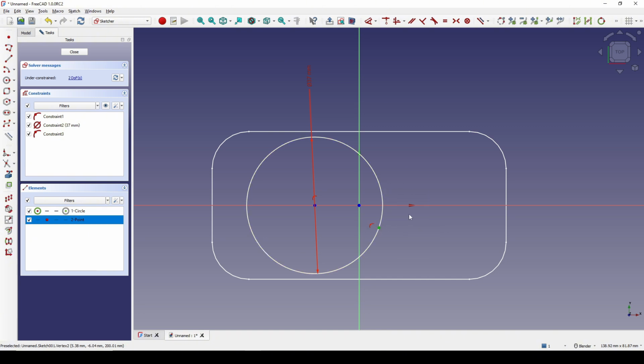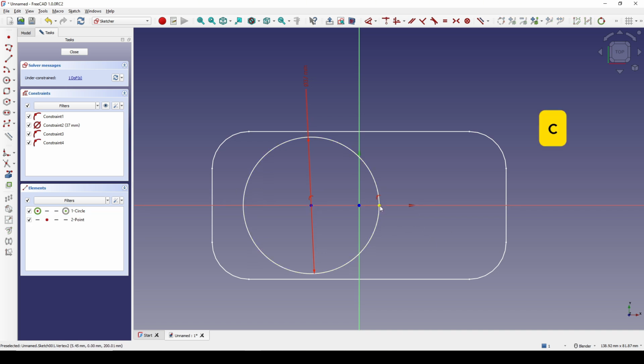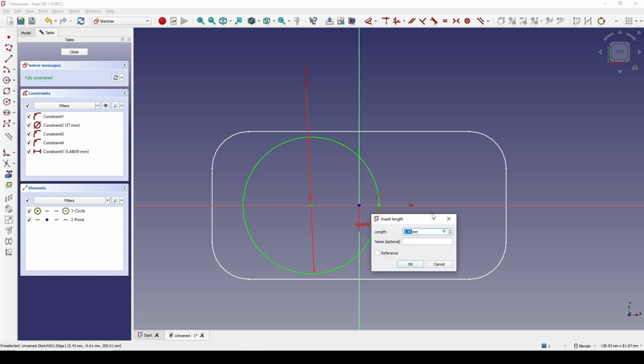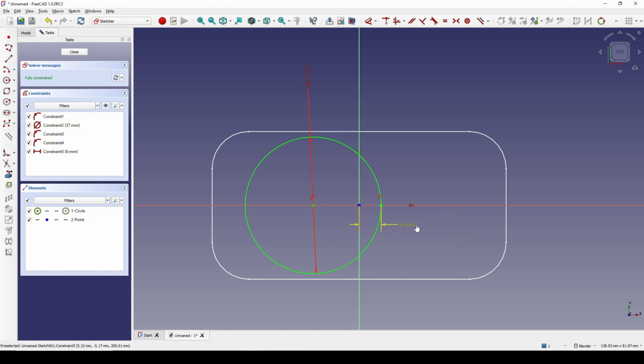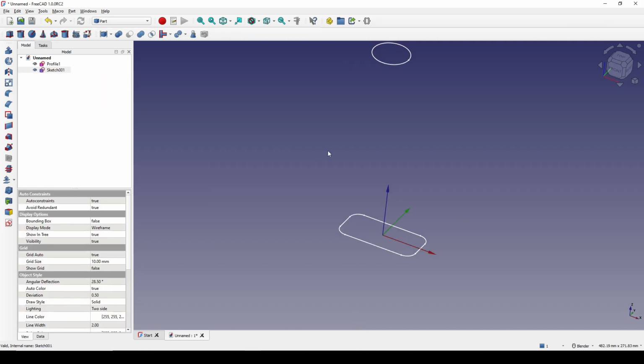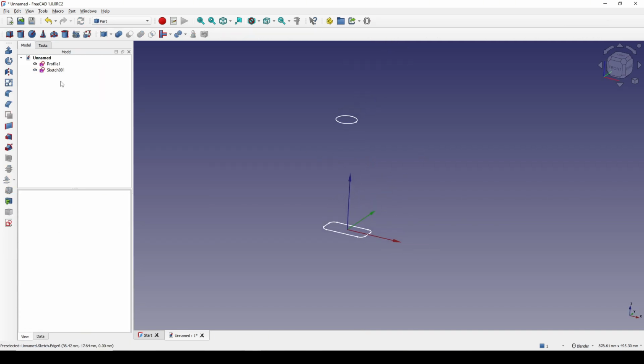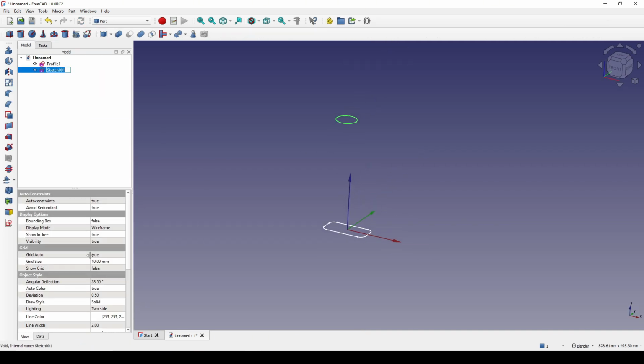Next I will create a point and put that point on the circle. Selecting this point and this line, I hit C to snap it to the line. And selecting this point, hit G and N to turn that into construction geometry. And selecting this point, hit D and set the distance to 6. I close. So I call this one profile 2.